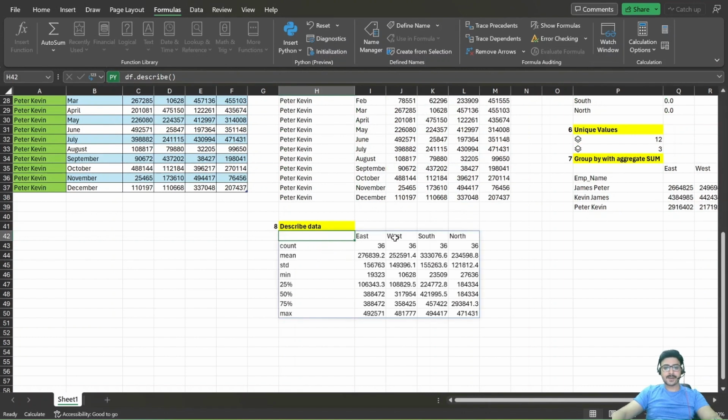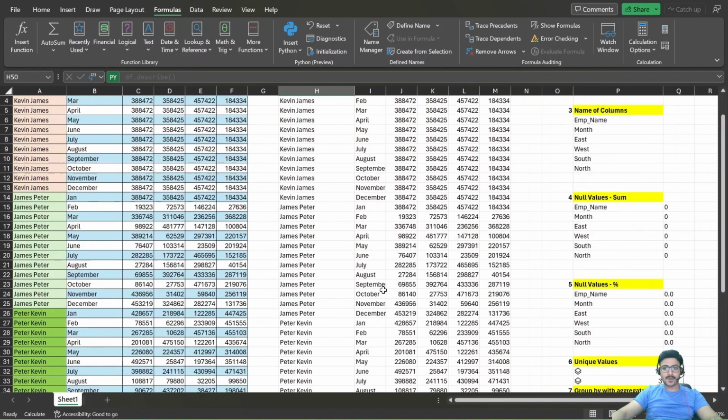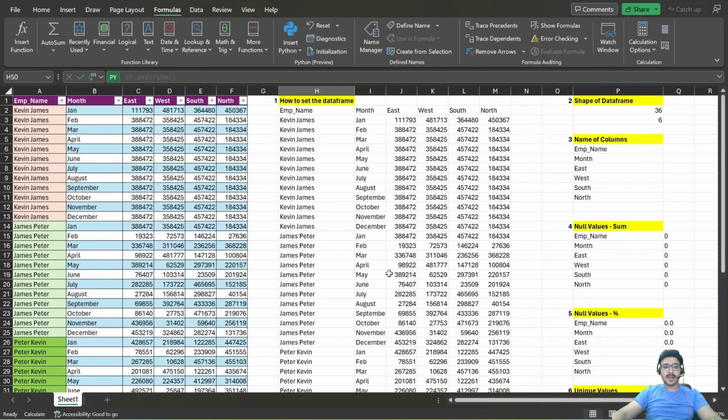See, across the four regions, east, west, south, north, we are getting the count, mean, standard deviation, min, 25th percentile, 50th percentile, 75th percentile, and the maximum value present in the east, west, south, and north, right? So on the basis of these, you can calculate the IQR as well, the interquartile range. That's something I would like to show from the data analytical portion. Now let's move to the data visualization.